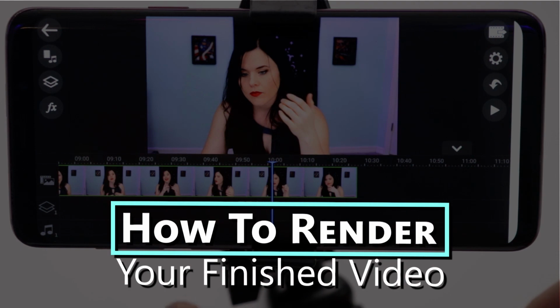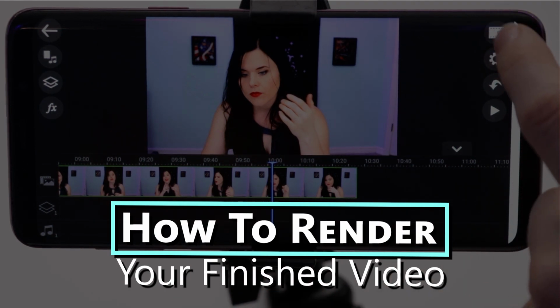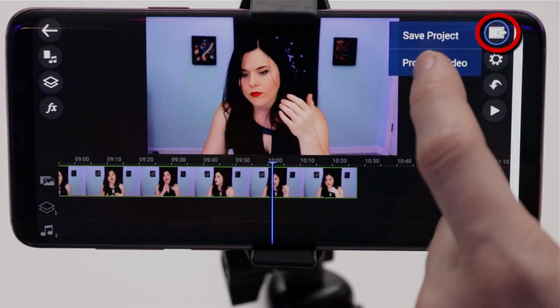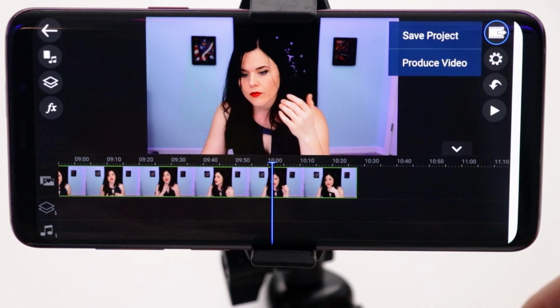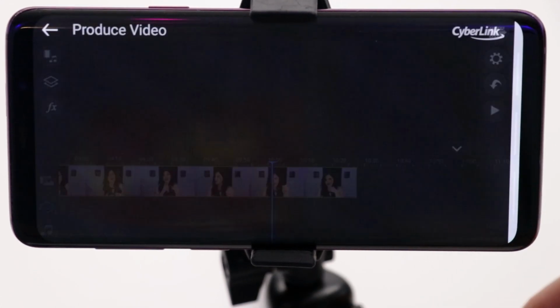When your video is all finished and ready, this is the button in the upper right corner you press. You can save the project if you are not finished with it yet, but if you're all ready to go, produce video.